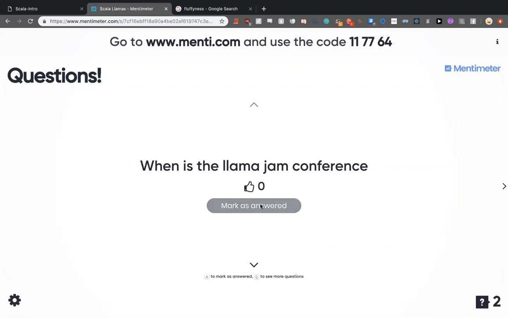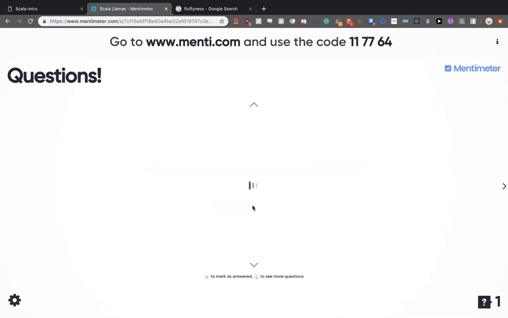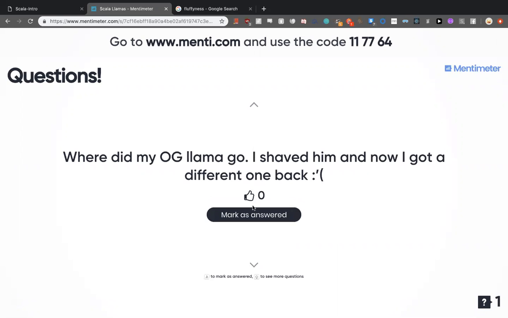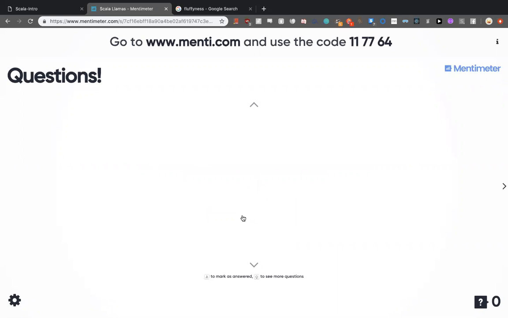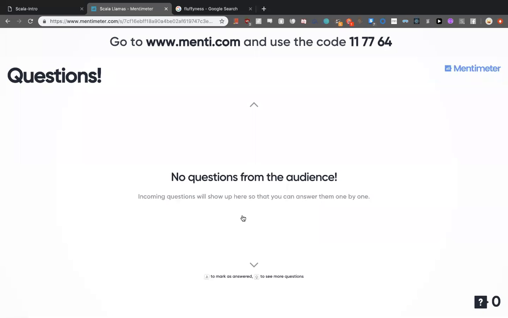Okay, so when is the last? This is my favorite thing about anonymous submission. Where did my OG llama go? I shaved him now. That's functional programming for you. And we're done. Okay, cool. That was fun.